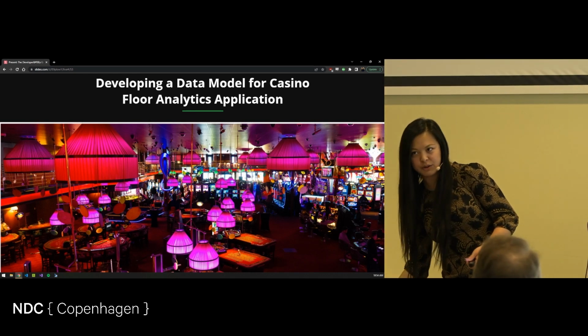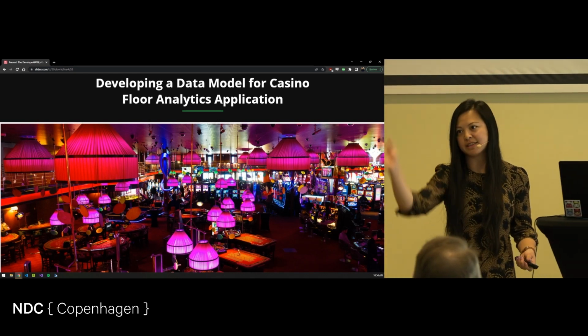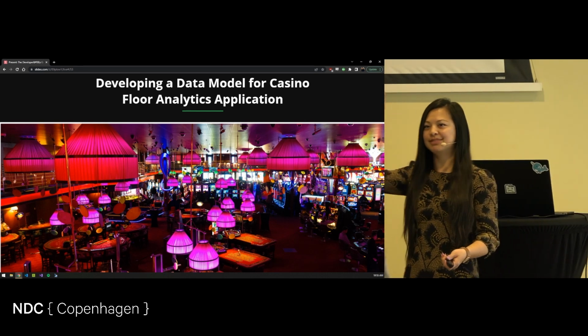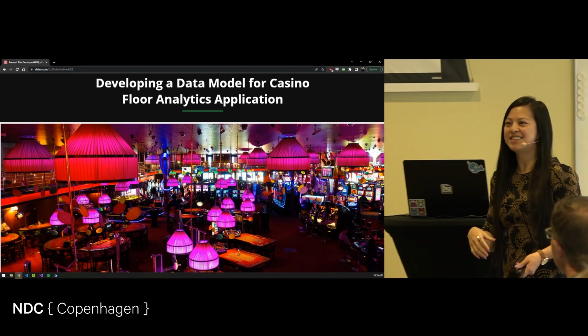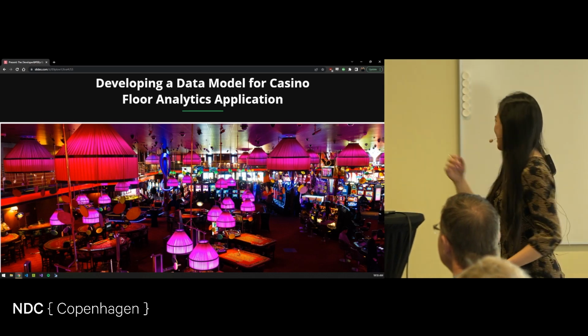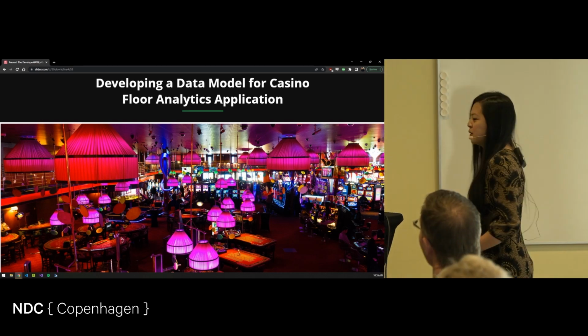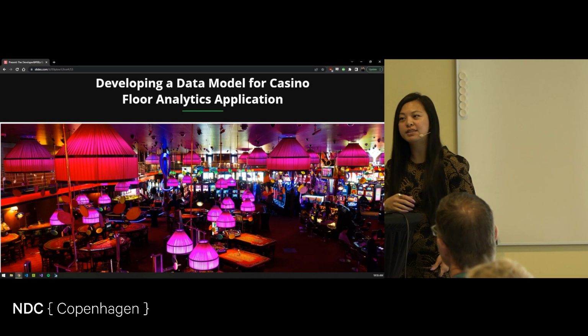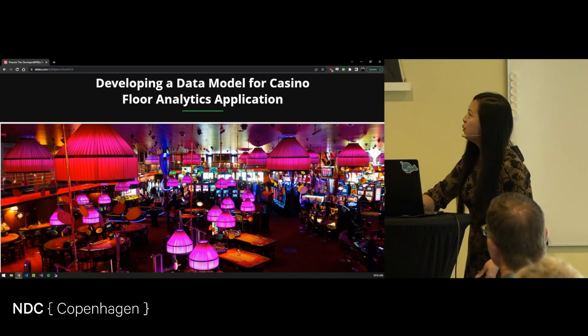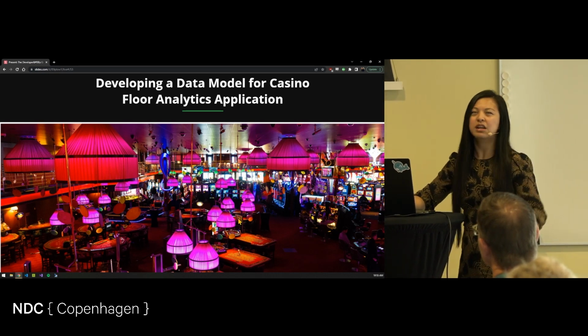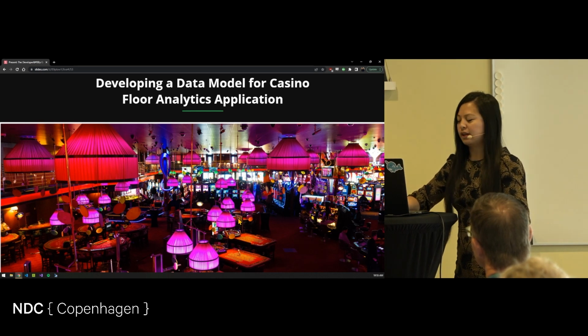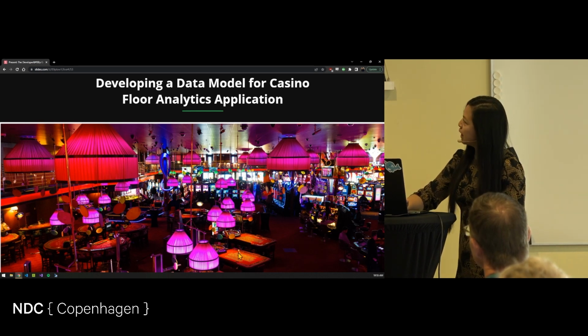Who here has been to a casino or Las Vegas? Okay, that's good. It's a dizzying place, right? It looks like this. It is purposely built so you have no idea what time it is, you don't know where you are, you don't know what's happening, it's dark, it's not so much smoky anymore because they've outlawed that, but this is kind of what it looks like.